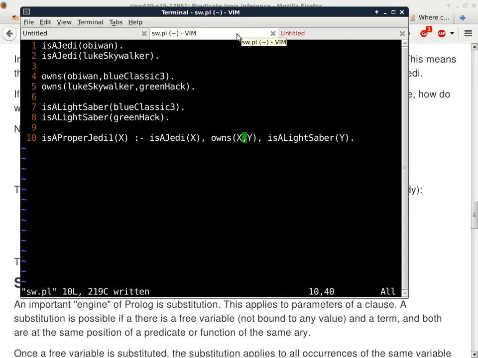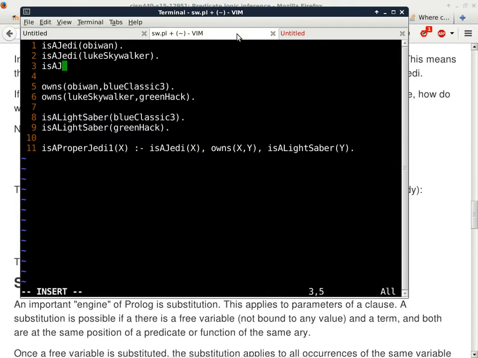Okay? So we'll go ahead and see if this works, because we still want it to work, even with the extra requirement, it should still be true. Okay? So, well, we can always add someone who's not a proper Jedi. So name a Jedi who does not own a lightsaber.